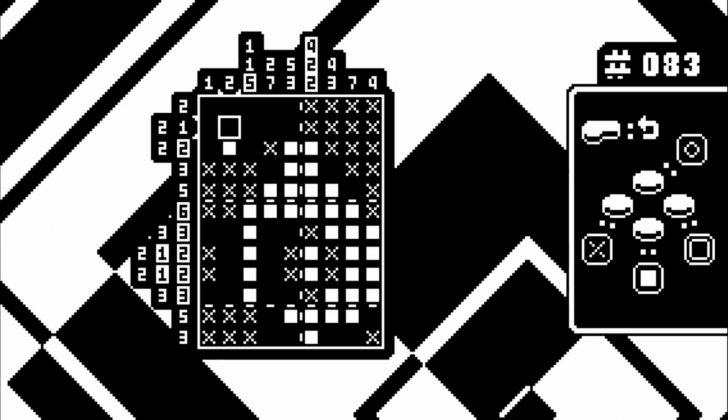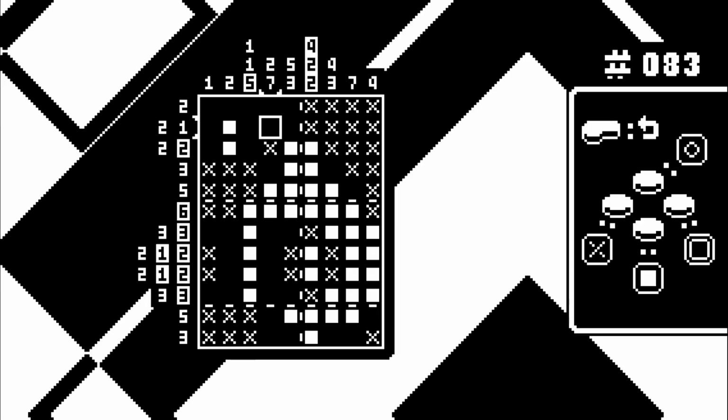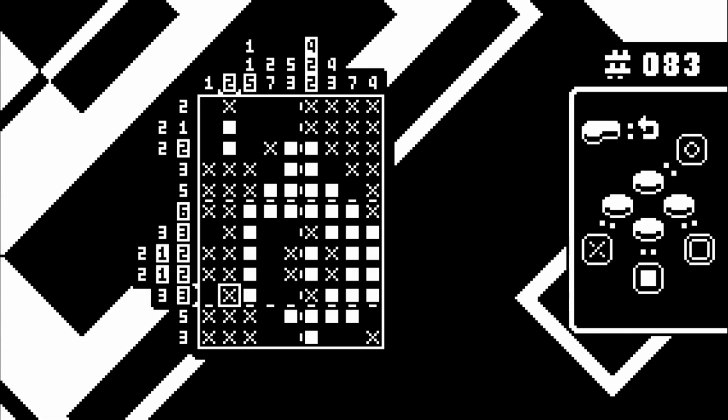So I know, do I know this? Yeah. 1, 2, space, 1, wiggle is 1. So that has to be. So that's the 2 in that column then.